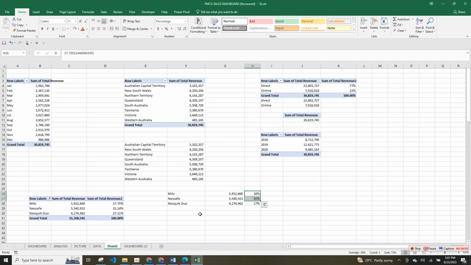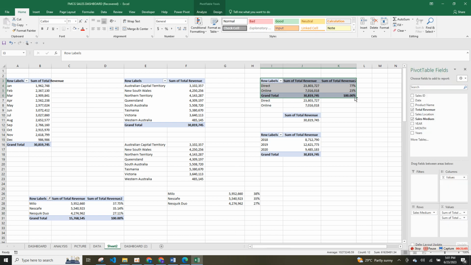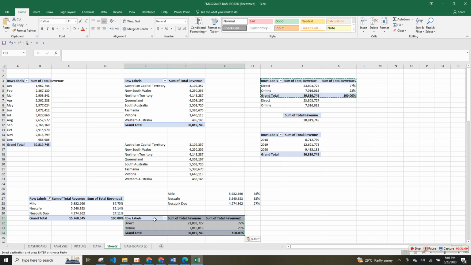So I'm going to be going back to my dashboard, my analysis, and then we are going to be making use of our index formula. So we are using our index formula. So I need to bring, okay, let me introduce another pivot table.